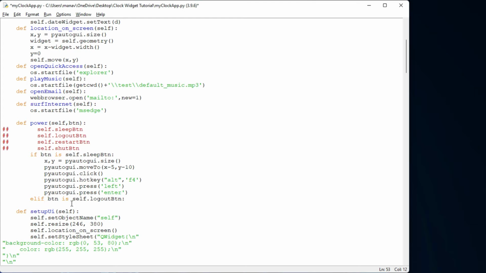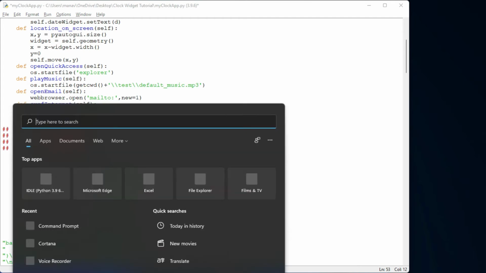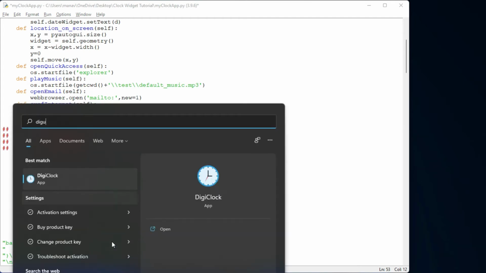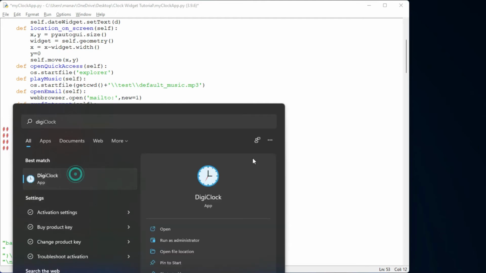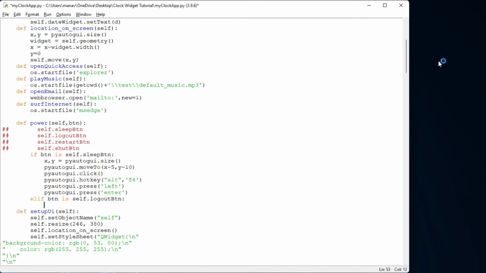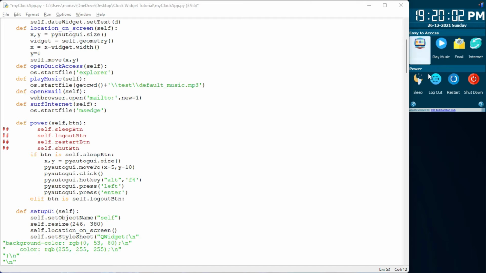As you can see in my previous application, let me open it. In my previous application, when I click on logout, it shows a message here: do you really want to log out? If I click on Yes, then my computer will be in logout mode.